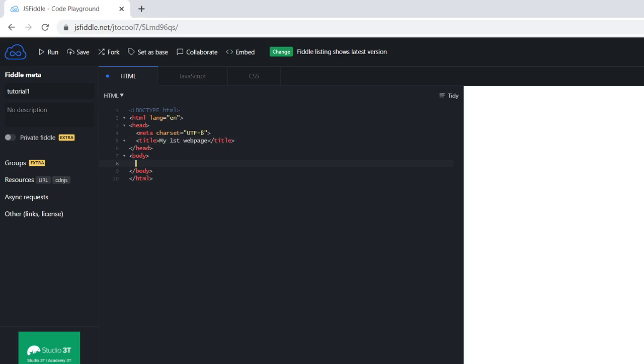Now, how do we write something on the screen? Well, we do this by creating a P tag. Now, P stands for paragraph. It's as simple as typing less than sign, P, greater than sign. Now, inside a P tag, we can type in words. For example, who is Codemeister.